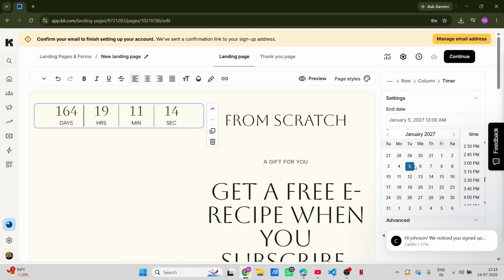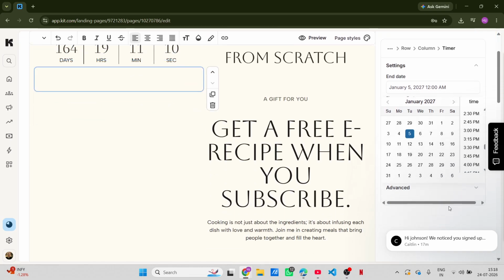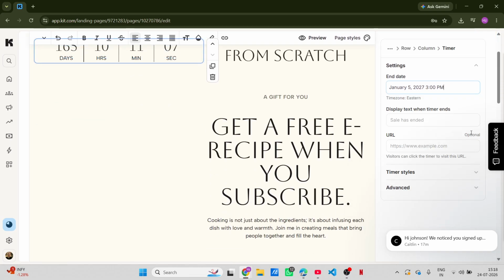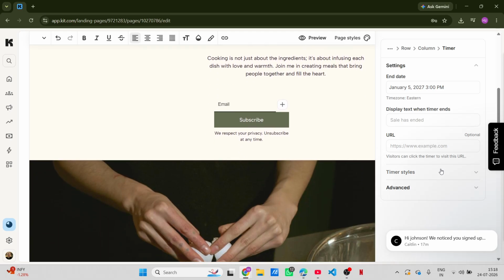You can customize the timer's look. This could include changing the color, size, font, and any other styling options that might fit the overall design of your form or page. You want it to look attractive and eye-catching, but still align with your brand's aesthetic.